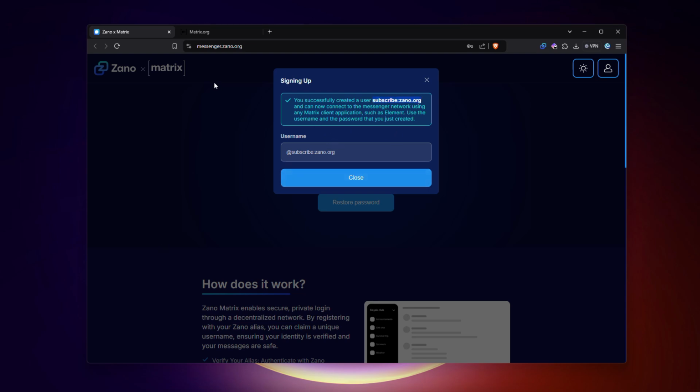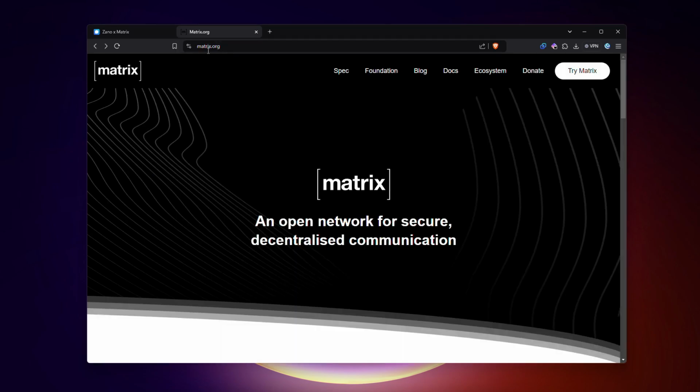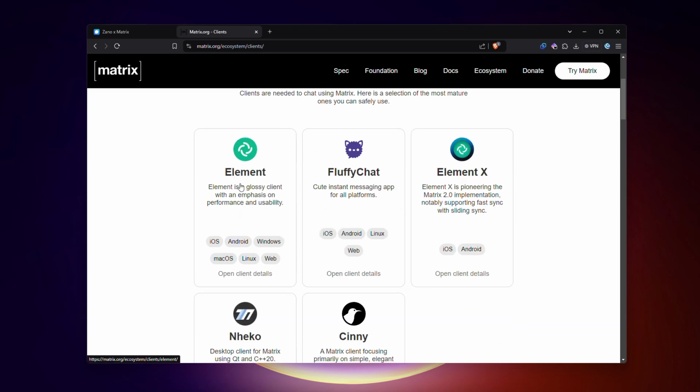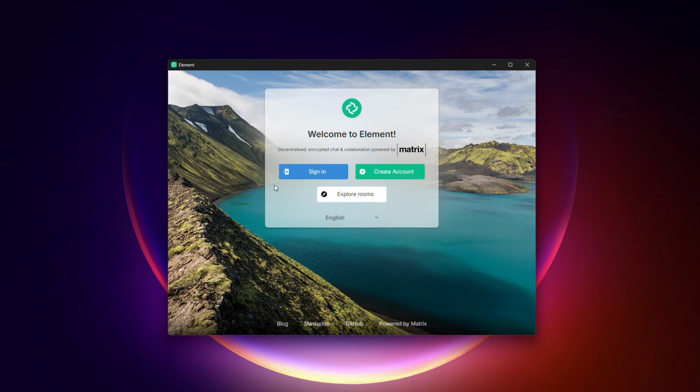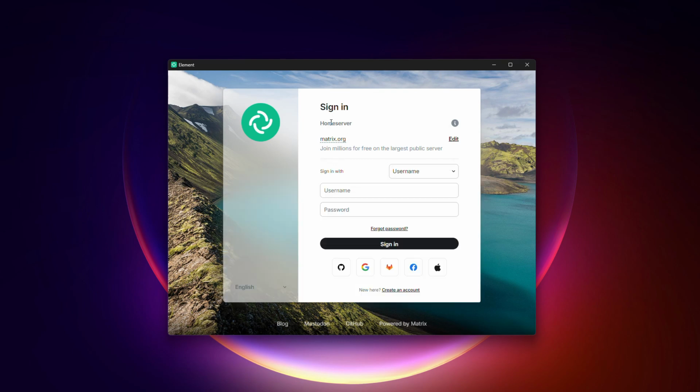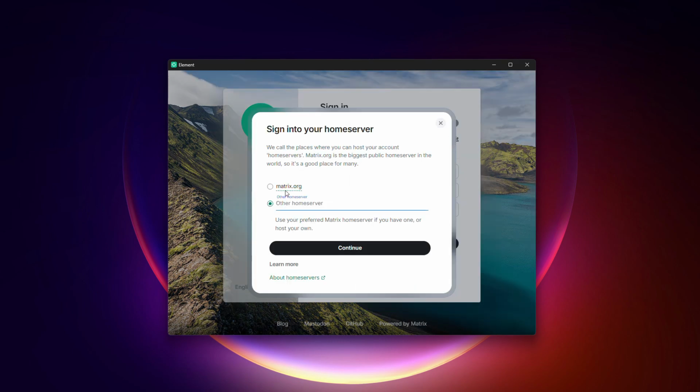And then all I have to do now is download a Matrix client. So head on over to matrix.org, go to Ecosystem, Clients, then download one of these clients. I recommend Element. Once that's downloaded and installed, simply click sign in. Now I need to change the home server. Click edit and then type in zano.org.